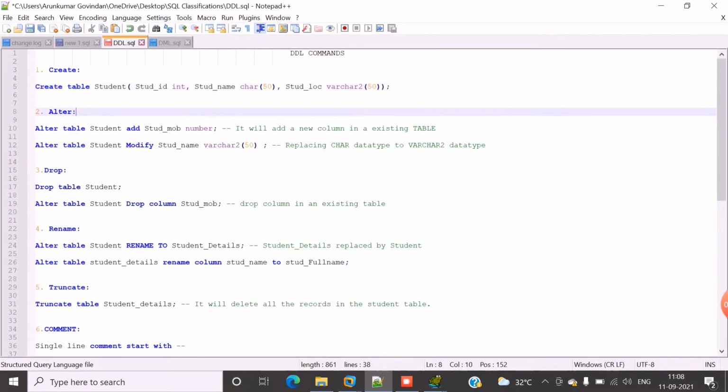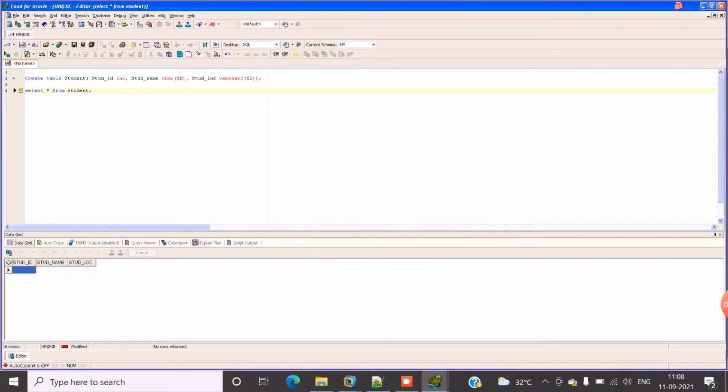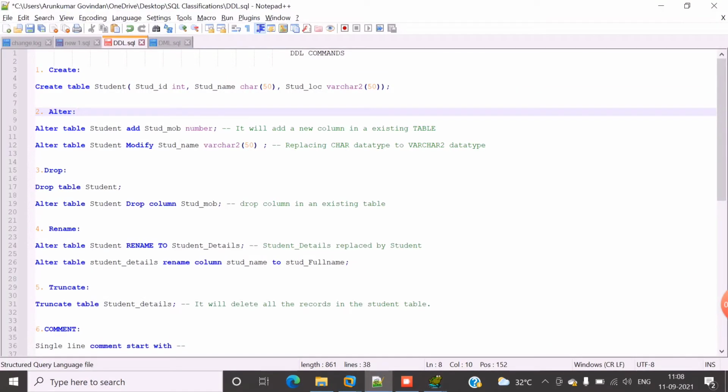Next one is the alter command. Alter is used for altering the existing table structure. Previously, we have defined only three columns. The column names are student ID, student name, student location. Now, I'm going to add the fourth column to the table student, which is student mobile column.